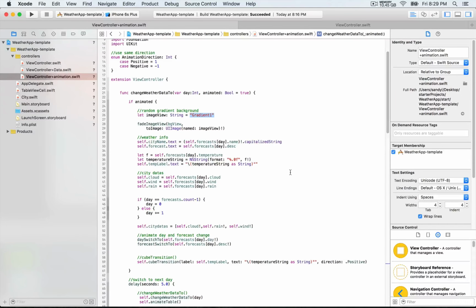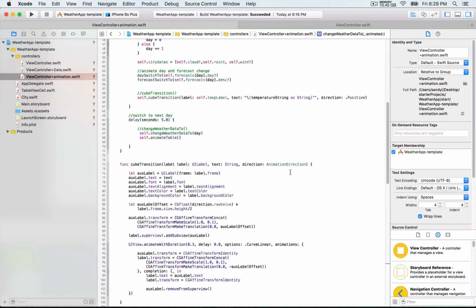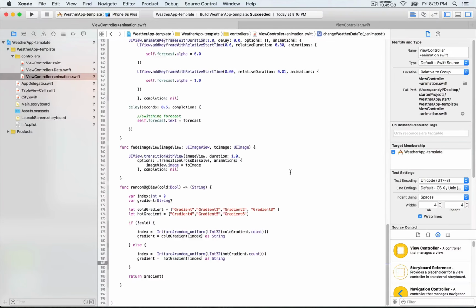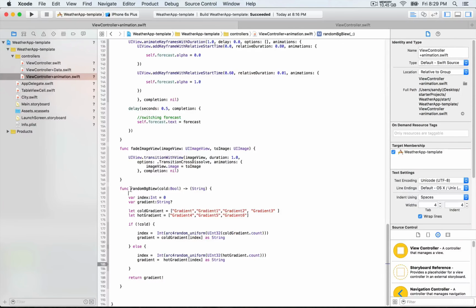And for that, we're going to use another function, and that's going to be this one below, which is going to be random background view. And this one takes a parameter, which is a bool, that's going to be true or false, meaning that we're going to be checking if the temperature is at a certain level, then we're going to return whether true or false, in order to return either cold or hot.